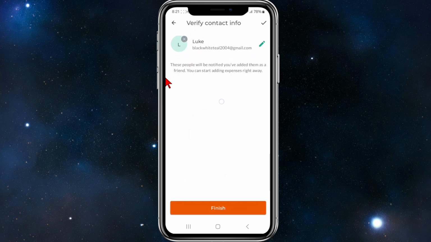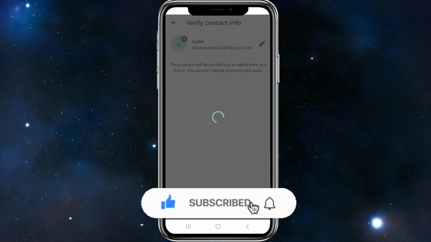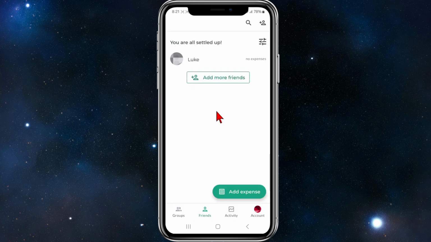So we've got the name, email address. These people will be notified you've added them as a friend. You can start adding expenses right away. So from here, go ahead and click on finish. And now once you've added your friend, it's going to appear here.